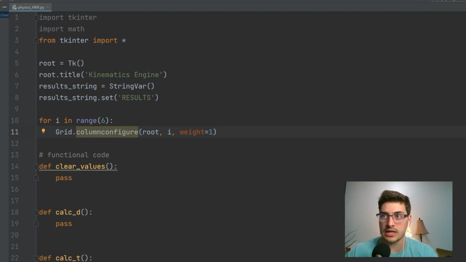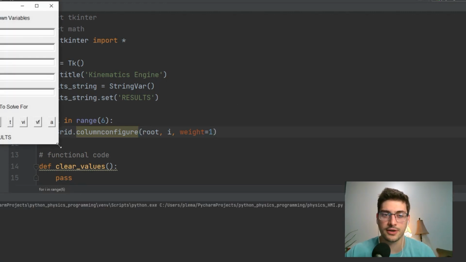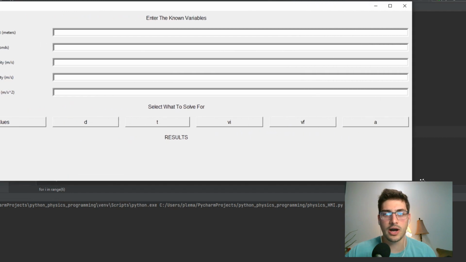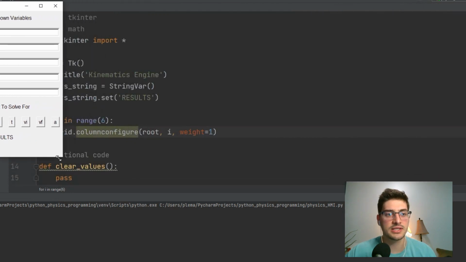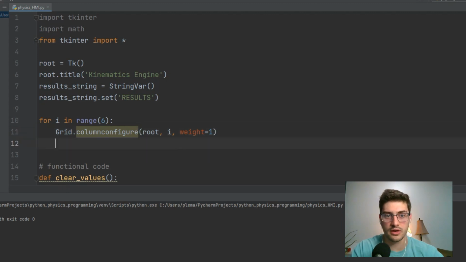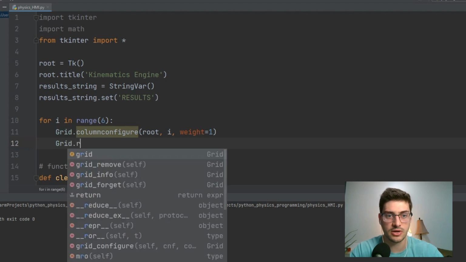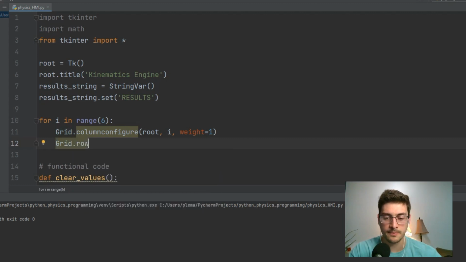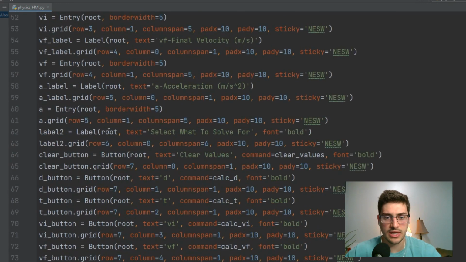But just doing this, and now what you'll see, I hope, fingers crossed, when I make it wider, everything resizes with me. And if you want the same thing for the Y direction, then you do the same thing. It's just grid.row_configure, and we'll see if we actually like the way this looks, and then we'll say root, I, weight equals 1. And now we have more rows than we have columns.